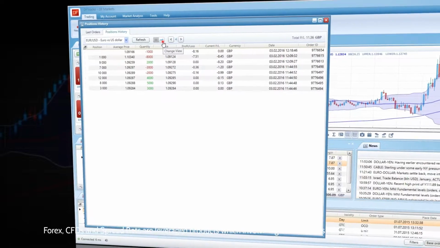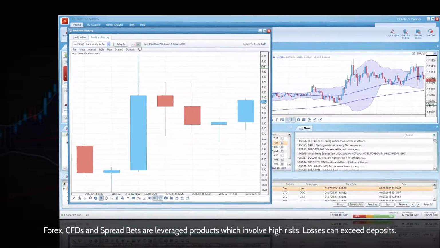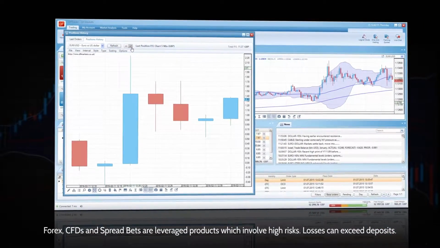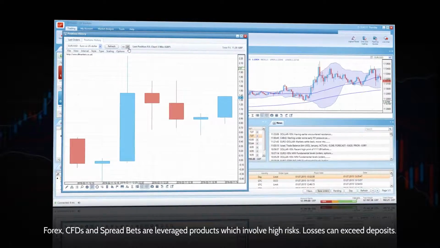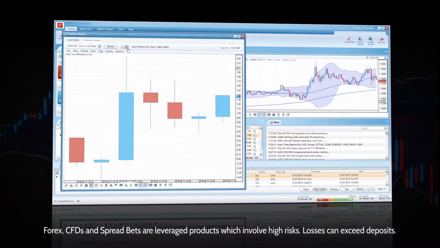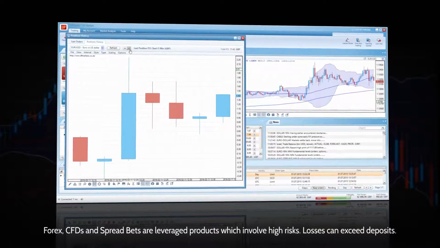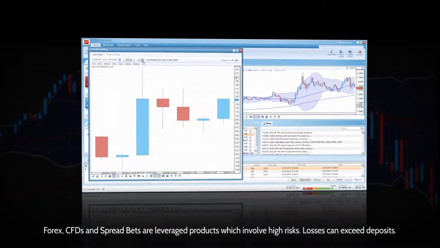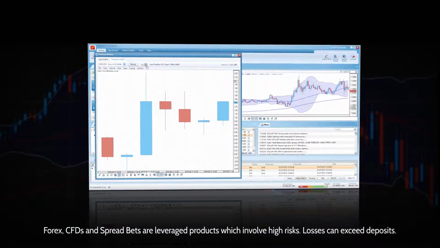The Change View button opens the PL chart of the last position in the selected instrument. The interface is the same as the instrument's chart. You can set different time intervals, line, candle or bar styles, and also apply different technical indicators.